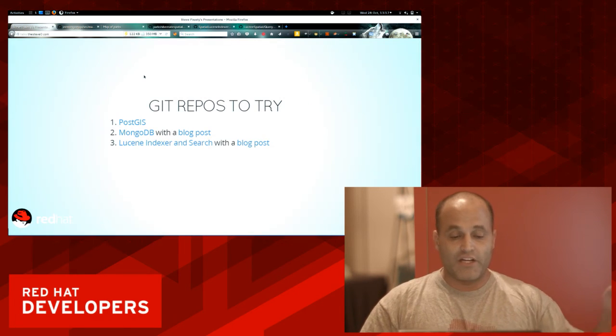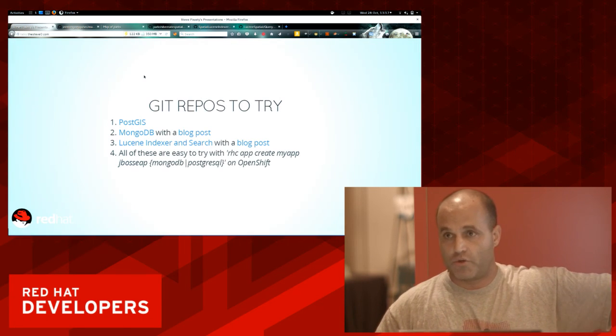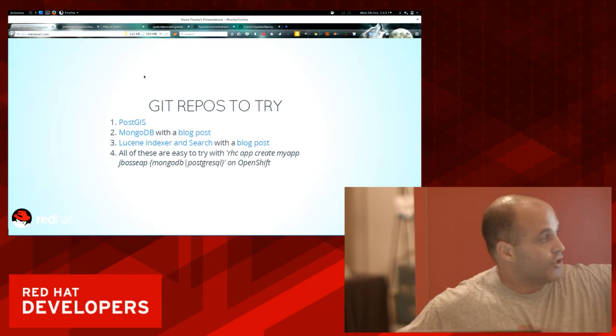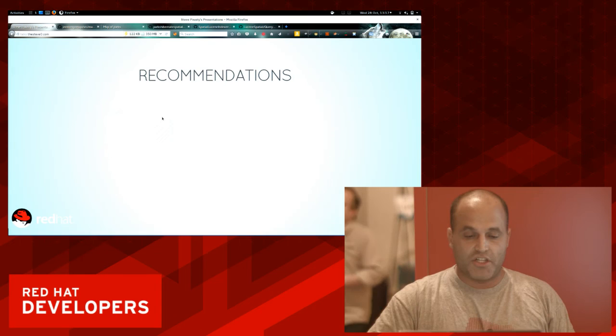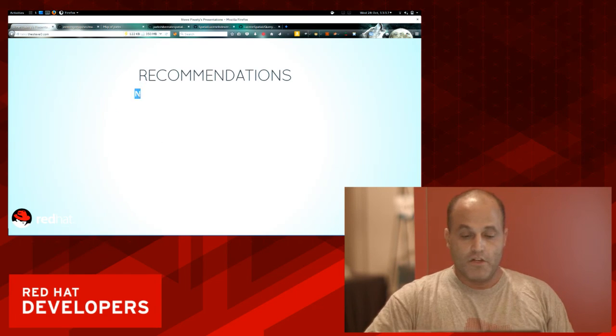You can get to all these projects here if you want to look at the source code later. And here's how you can try them all, right? And then some recommendations, and my style sheet's messed up.